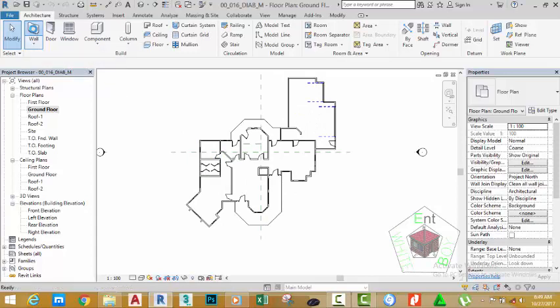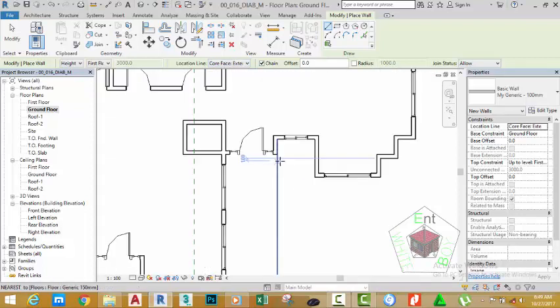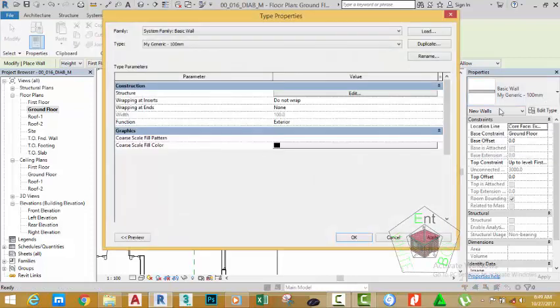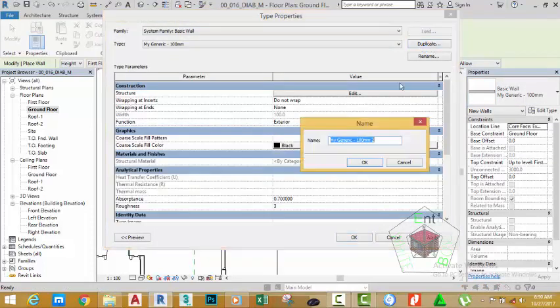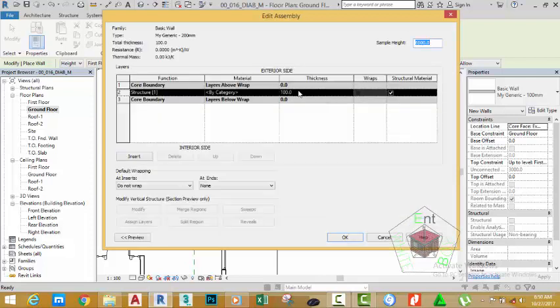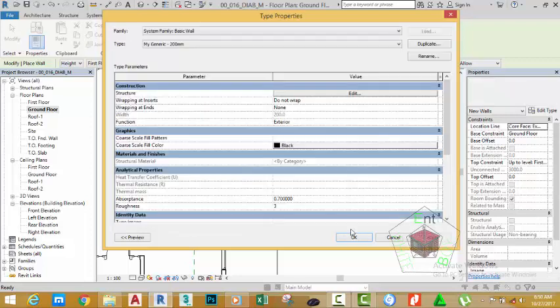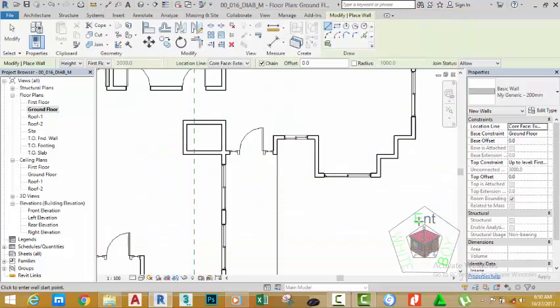Select the wall command. Change location line to core face exterior. Zoom in into this area. Go to the property palette and click the edit type. Click duplicate. Rename this wall to my generic wall 200 mm. Click the edit button and change the thickness of the wall to 200 mm. Click OK. Click OK to return to the project.